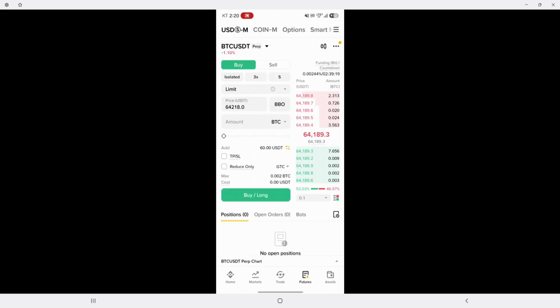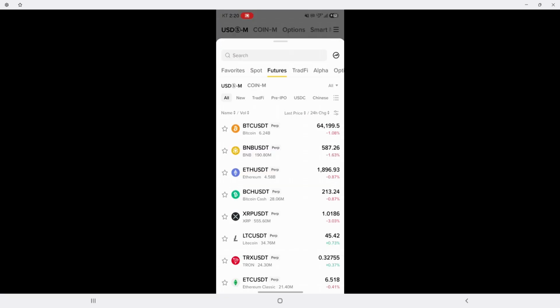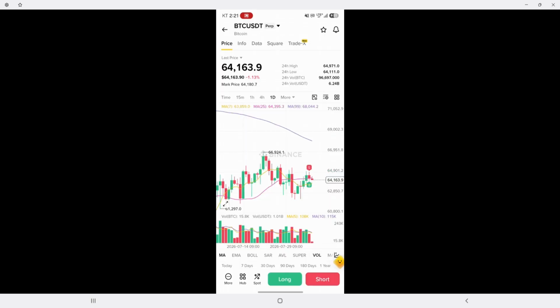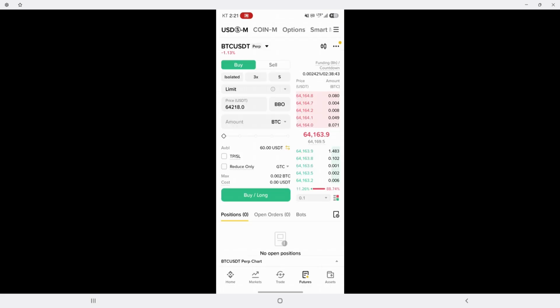You will then be taken to the futures trading screen. First, tap the coin selection button in the upper left corner, and select the coin you want to trade in futures. If you tap the chart icon on the right, you can also view the price chart of the selected coin. After checking the chart, return to the trading screen. You can set the position direction by tapping this button. If you expect the coin price to rise, select Buy. And if you expect the coin price to fall, select Sell.